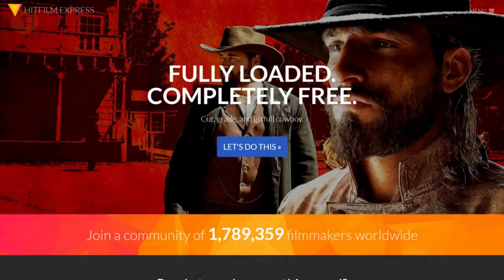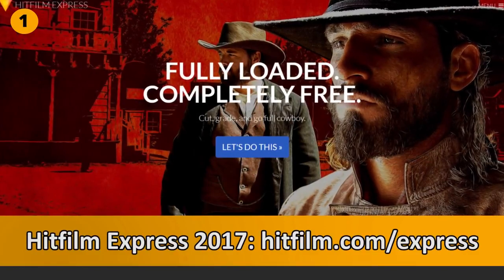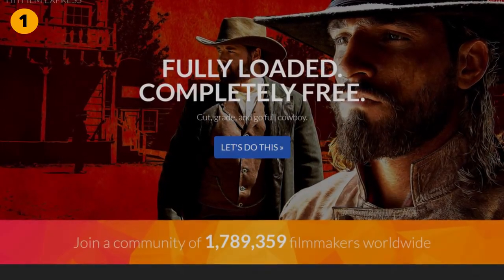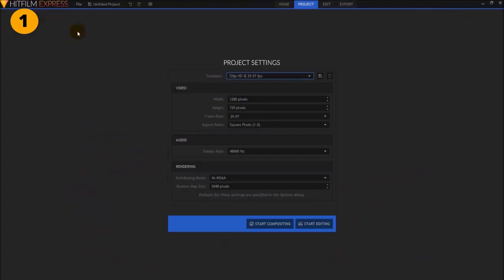Finally, we have HitFilm Express 2017. This is without a doubt the best free video editing software currently available. However, it is only available as a 64-bit version for Windows and Mac computers.